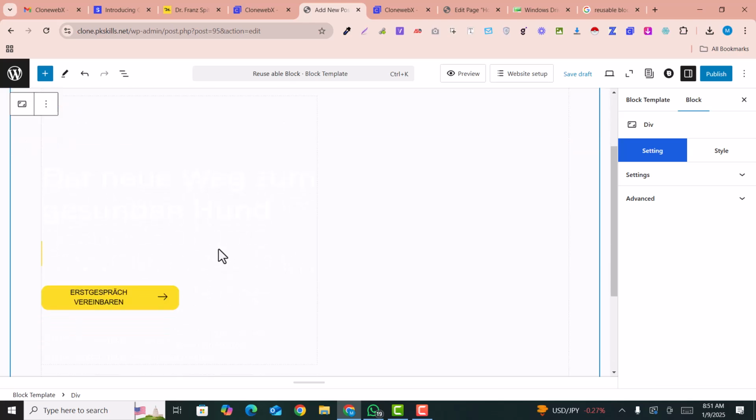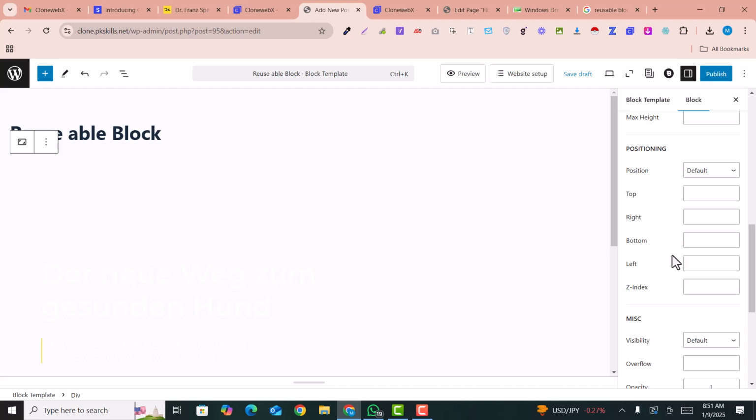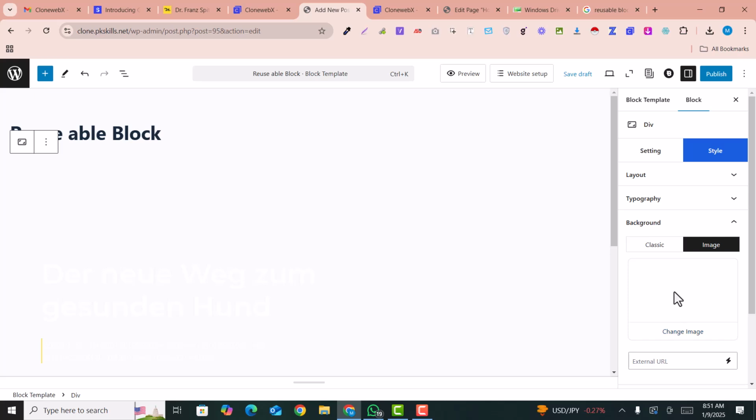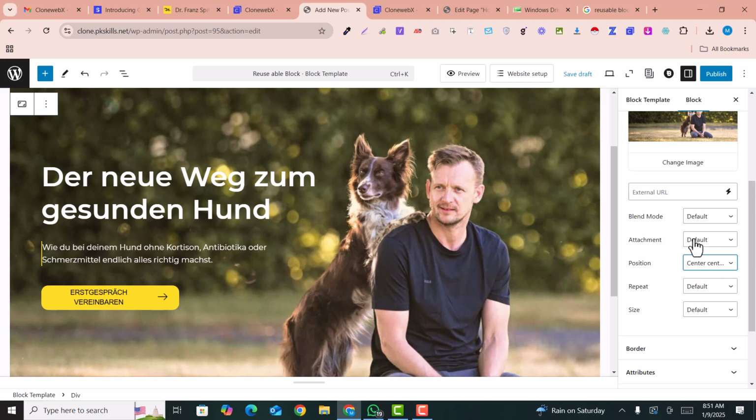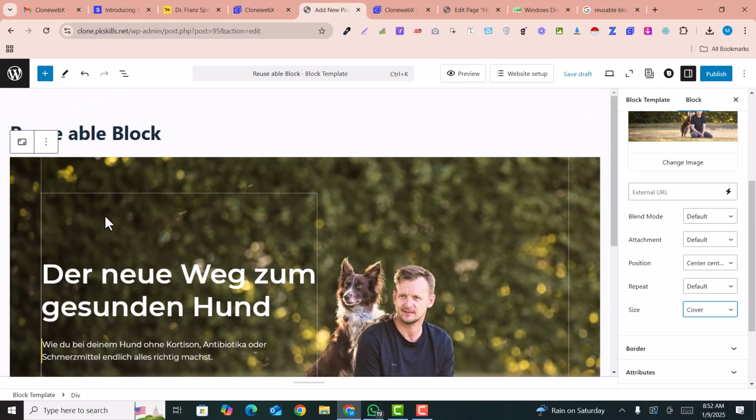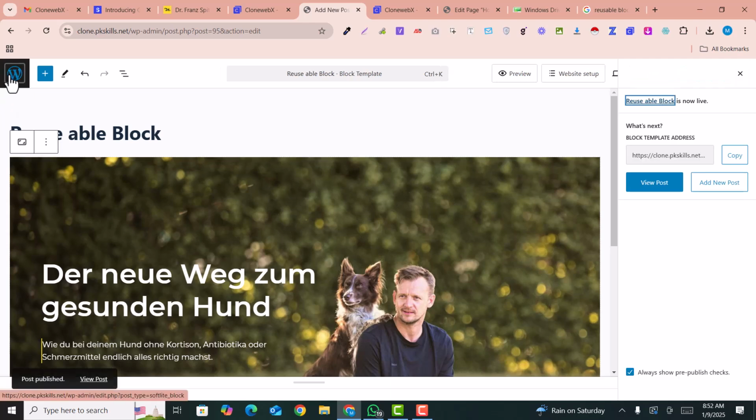So this section is added here, but the image is not appearing. So I go into the style and change the background image with our image. Okay, so this image is not applied, so I just change the image. Now I apply some settings here: position center, and size should be cover. You can see this is now fine, and now I have added the reusable block. I click on publish, so this reusable block will be published. So I will go back into our dashboard and see it is saved.